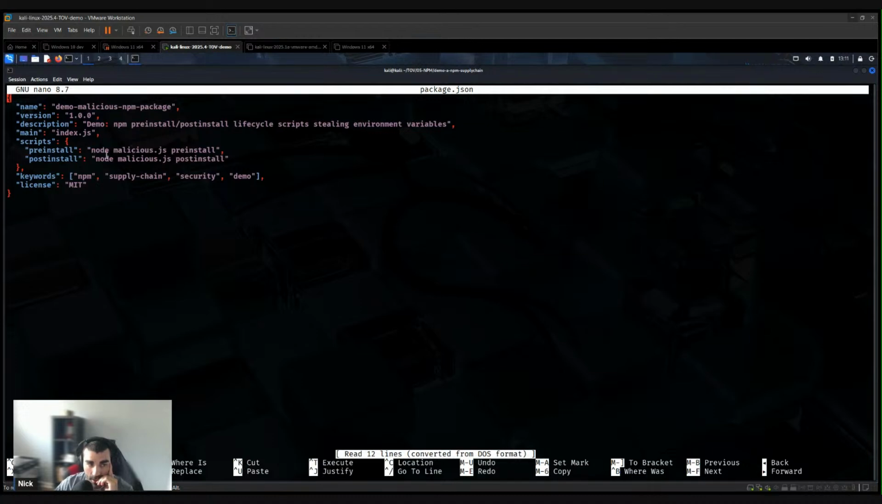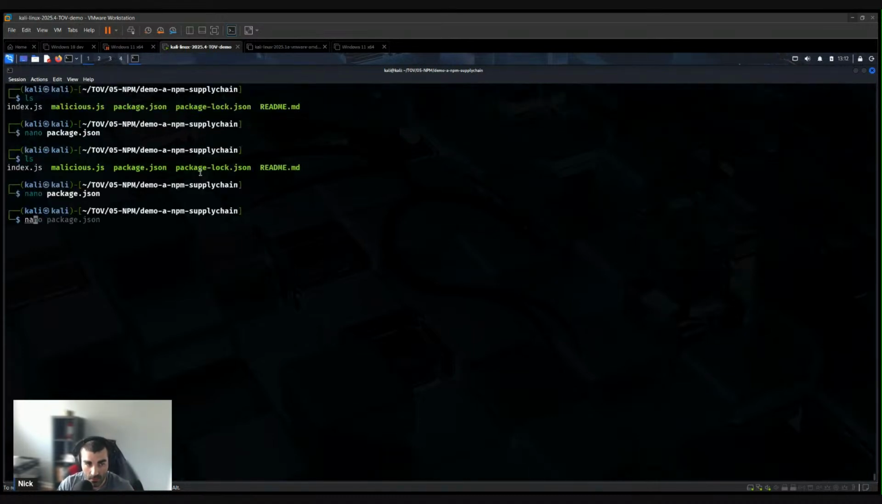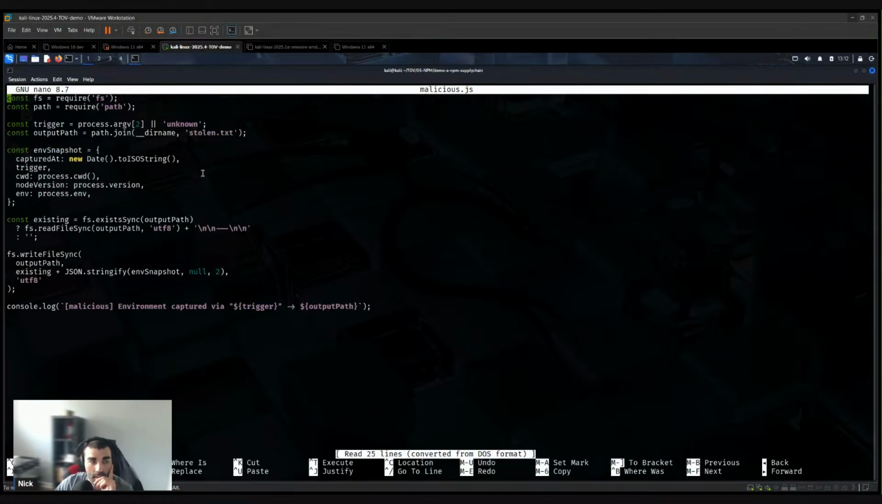We're just going to run node malicious.js, which, if you had made additions to the package, they would just add that file and then add this line here that can execute it. All this demo file is going to do is grab the current environment variables and print them to a file called stolen.txt. In the real world, you might send this out with a web request.